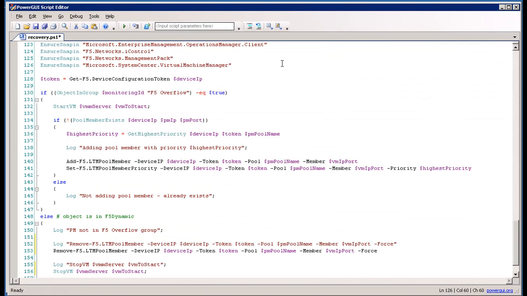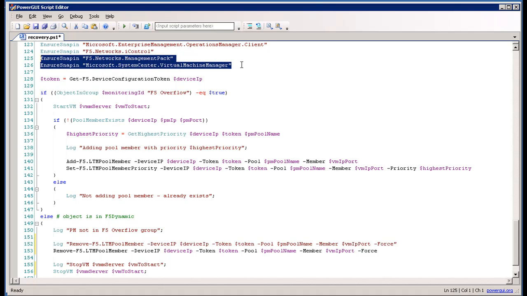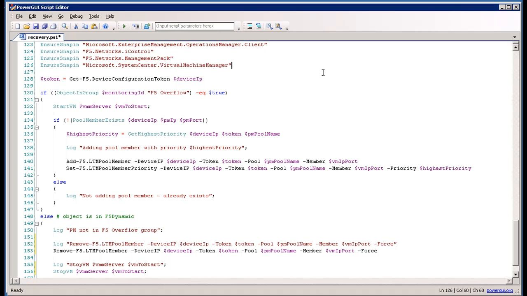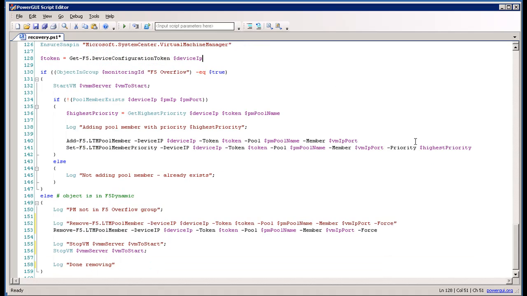Let's take a look at the script. First, I'm loading snap-ins from Operations Manager, the F5 Management Pack, and Virtual Machine Manager. Then I determine whether the pool member that has been targeted is in the overflow group. If so, it means I need to create the new pool member. I start a virtual machine and then add the pool member into the BIG-IP.